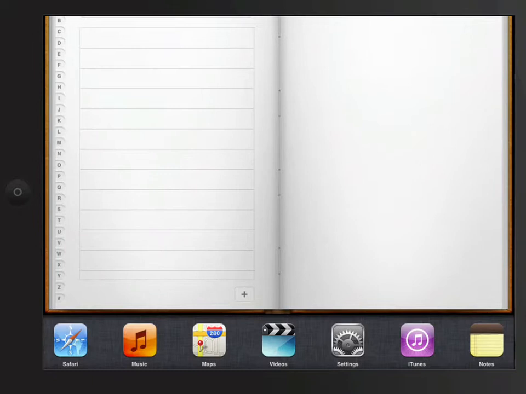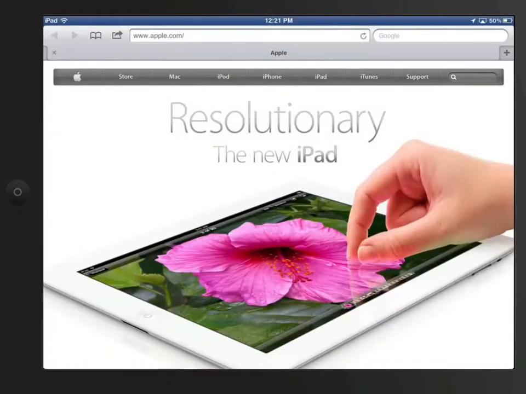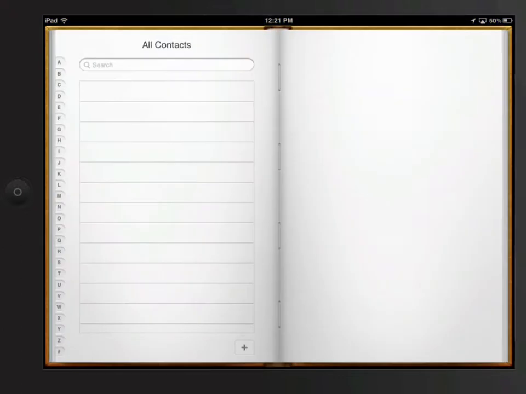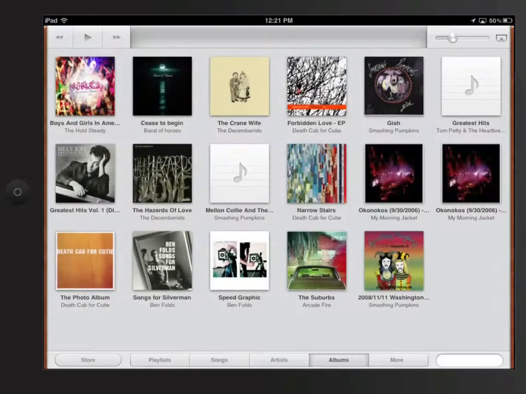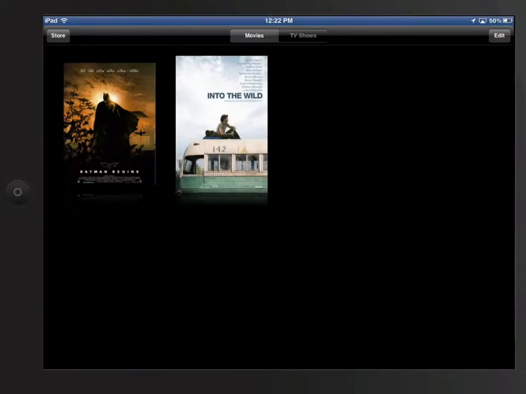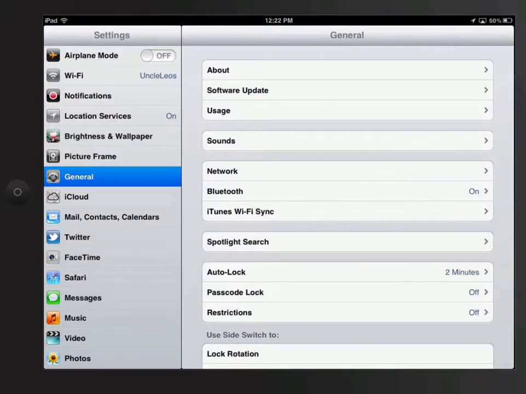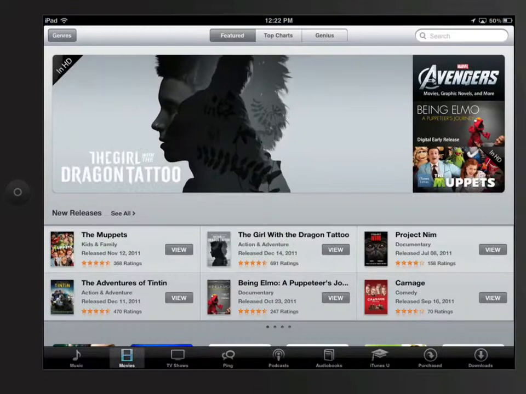An even faster way to multitask is to use a four-finger swipe left or right while you're in an app. As I swipe, the apps appear in the order they were launched, or the same order they're lined up in on the multitasking bar.